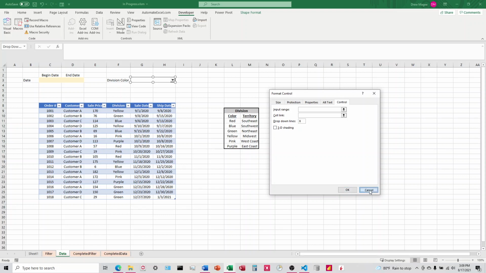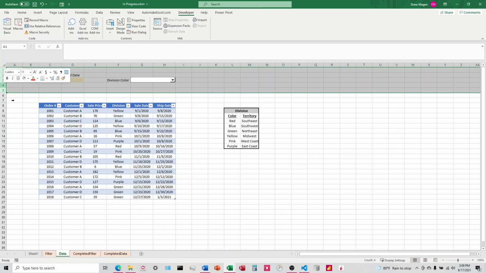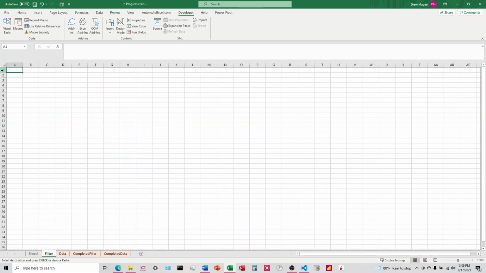So what we're going to do is we're going to come... let's see. I'm doing this on the data tab, so that's wrong. So I'm going to cut this. I'm going to paste it over here to the filter tab.